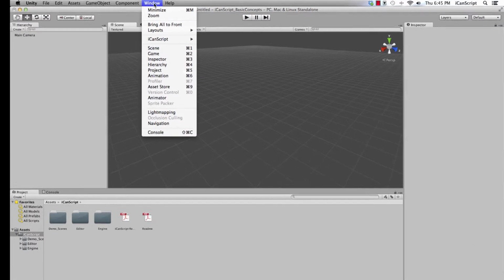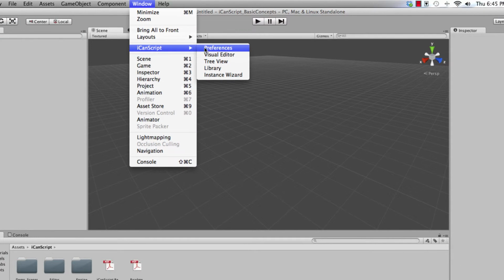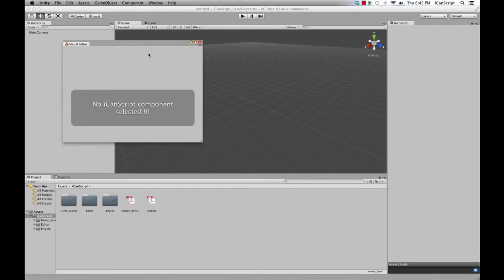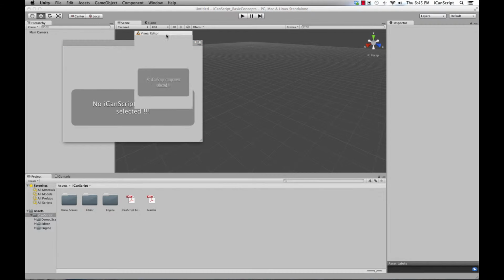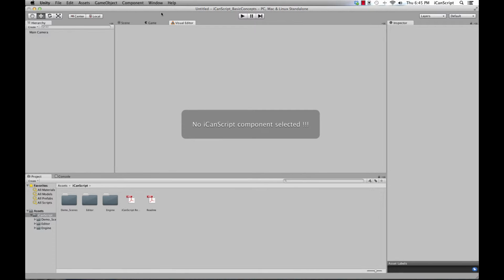Click on the Unity Windows tab, mouse down to iCanScript, and select Visual Editor. Let's add this next to Scene and Game. To do so, click on the Visual Editor tab and drag it next to the Scene and Game tabs, and release. Now, let's add the Instance Wizard to our layout.